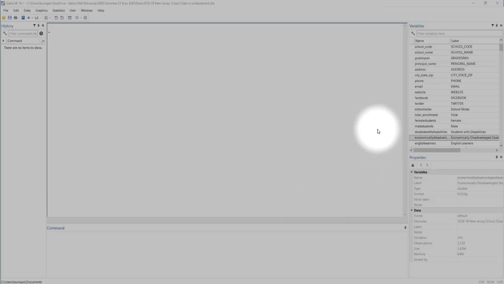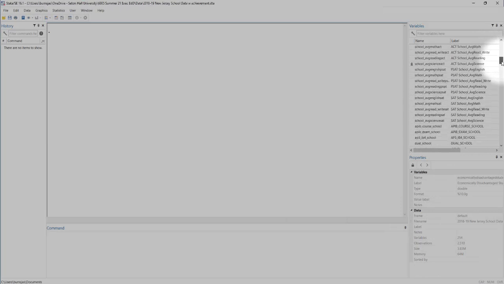What we're going to do here is look at how we can run that in Stata. You'll see that I've got Stata already open. I've already got data loaded into Stata. So over here is a set of variables that I can use. Down here is some information about the data. Let's scroll down through here and look at all of the different kinds of variables that we might be able to use.